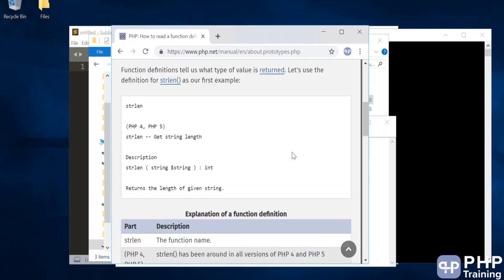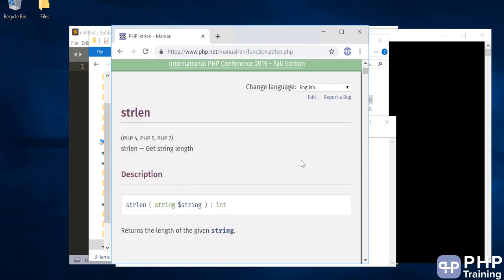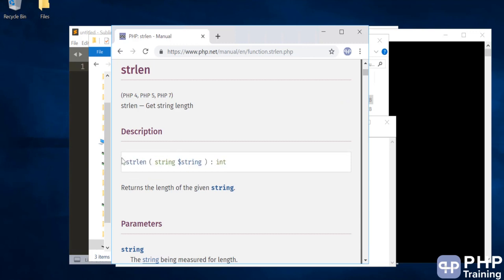So let's read a function. Let's read strlen. Let's open up string length. When you want to understand how to read string length, you will go to the string length manual. Then you will see, okay, this is the name of the function which is used to get the string length. And how to read this? This is the name of the function, this is the input parameter, and this is the output, and this one will return the length of the string. The input parameter is of type string, the variable is string, and the output is an integer.